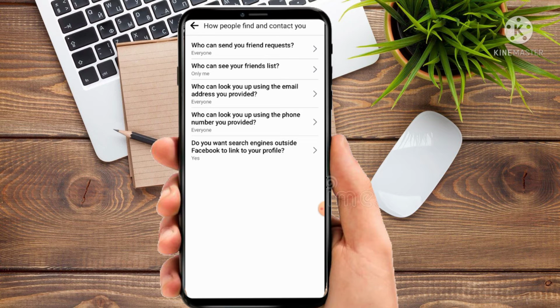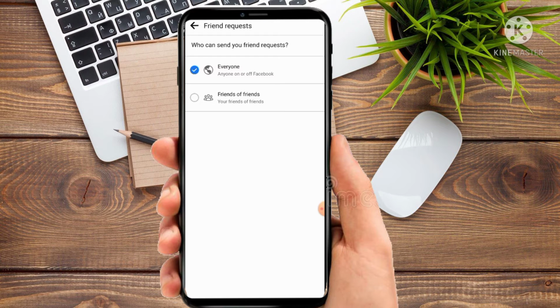You can see who can send you friend requests. Click on it. Here you can see there are two options. You can choose one option. Click on friends of friends. Right now I will check it out.